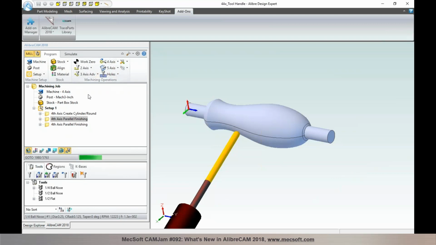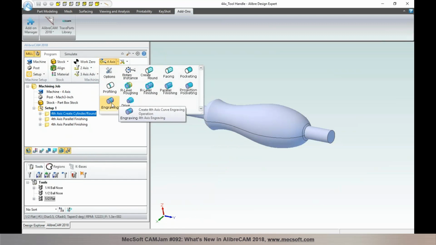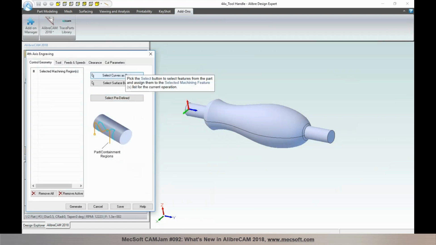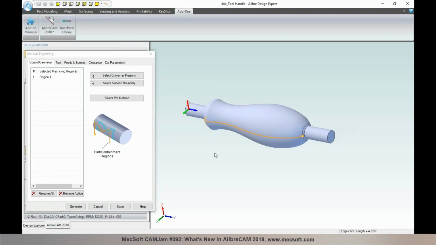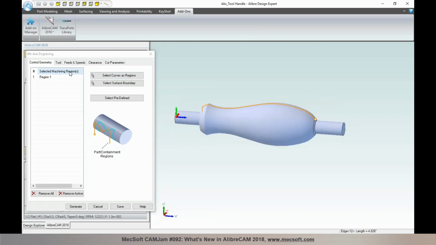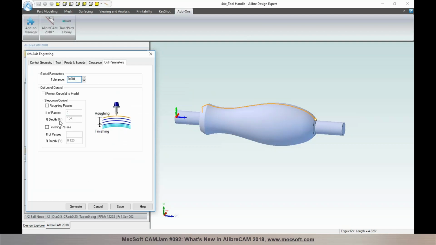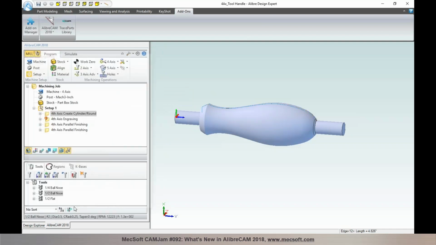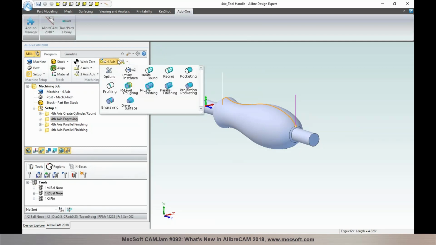Absolutely. In 4-axis, you can find the engraving method right over here, 4-axis and engraving. You can select either a sketch, or you could pick a face edge. In this case, I'm just going to pick this face edge right in here. Specify a tool for it. Then you can also specify multiple passes if you need them, and generate your engraving pass. So engraving is available in 4-axis, starting with the expert configuration of AlibreCAM.